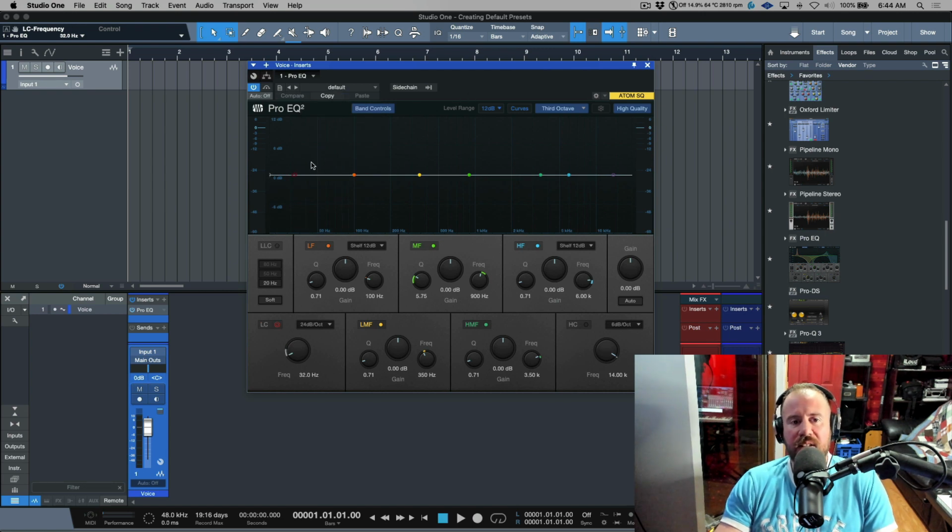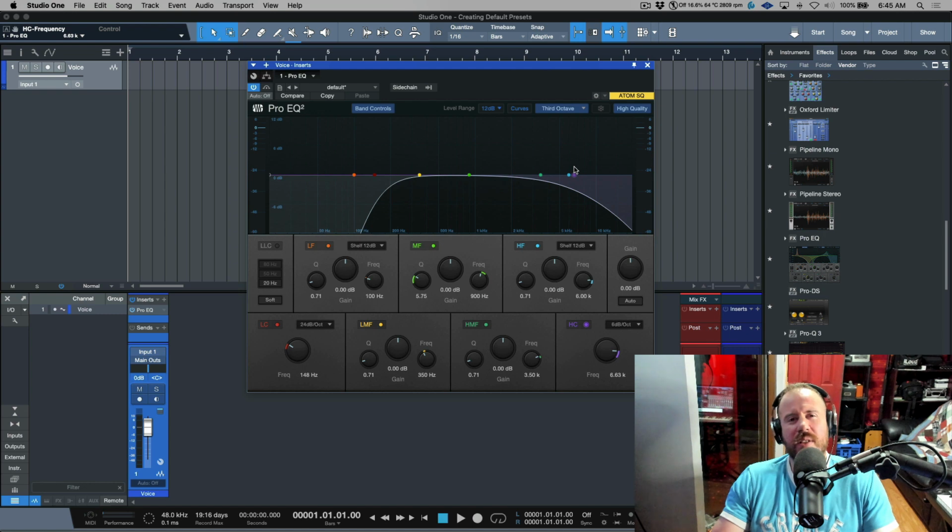Then the minute I instantiate it, I will just pull back the low end. Okay, I hear it thinning out. Then I'll pull it back a bit. And then I'll pull back this one over here. This allows me to really easily contour and shape a sound. I can do this in like 3 or 4 seconds. And then I'll move on.